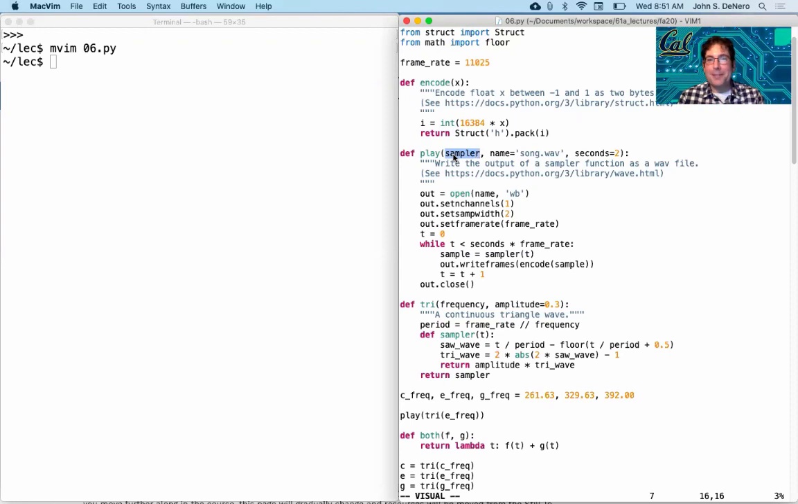But if you pass make getter in here, then you'd run into all kinds of trouble. So Python's not going to complain if you pass in any old function, but your code's not going to run unless you pass in the right kind of function that has the right kind of behavior. So this has to be a function that takes in positive integers and gives you back the sampled wave amplitude at that time.